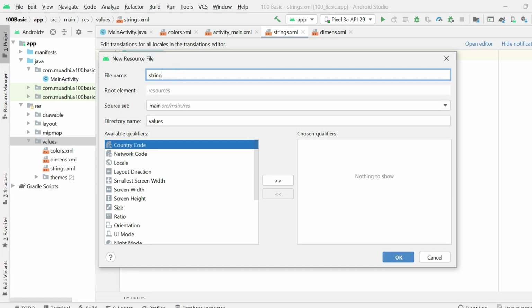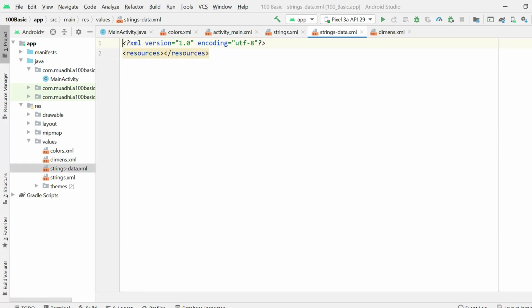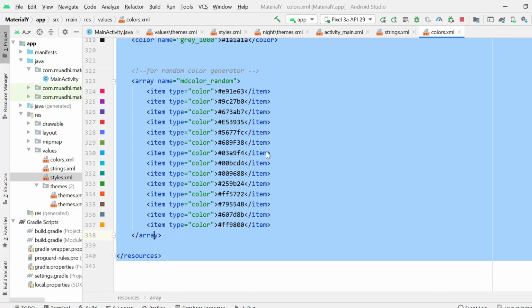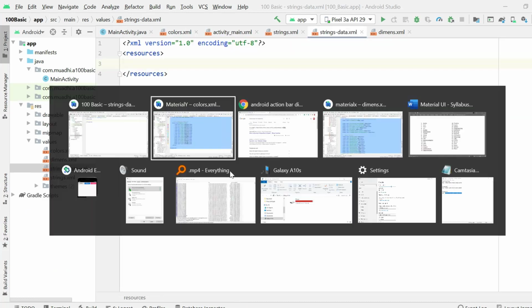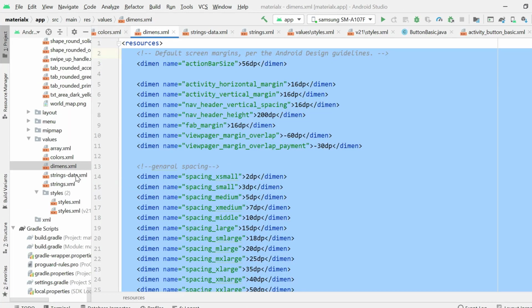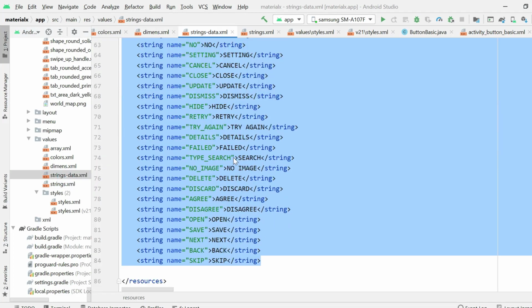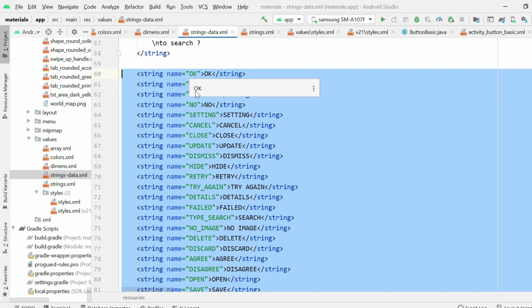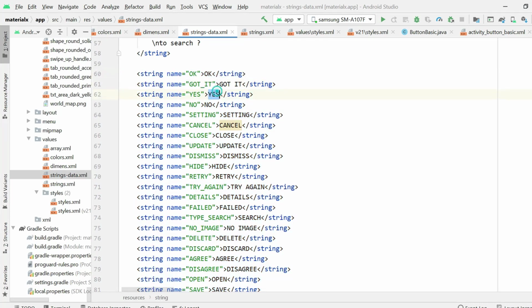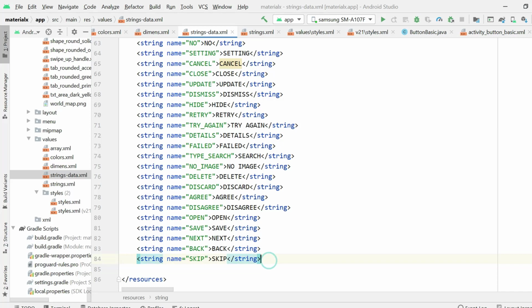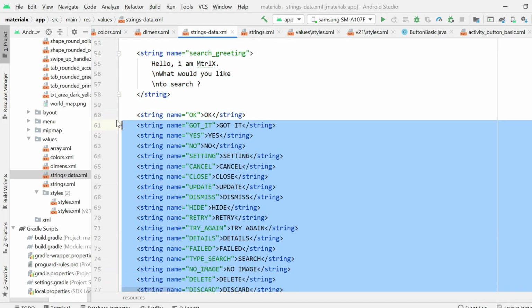I just put strings data, or something like that. So I'm going to define here my strings. I've already prepared the most used strings in the project, because it's going to be a huge project, so I have to prepare myself before we start. The most commonly used strings are here, like okay, got it, yes, no, setting, cancel, close, update, dismiss, hide, those strings. So I prepared the most commonly used ones, and then I saved them in my project.